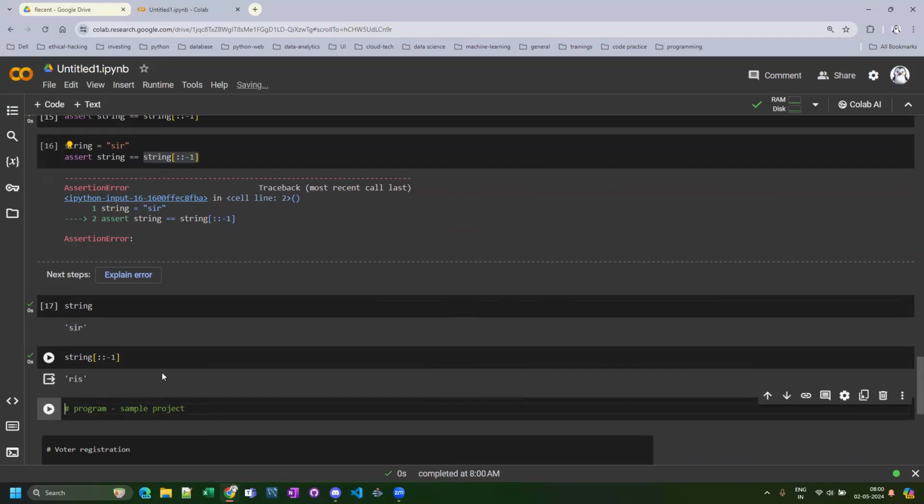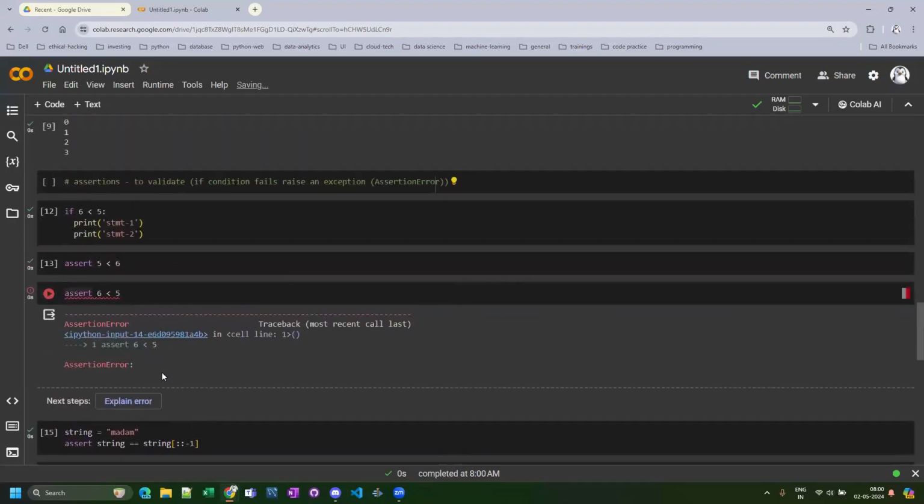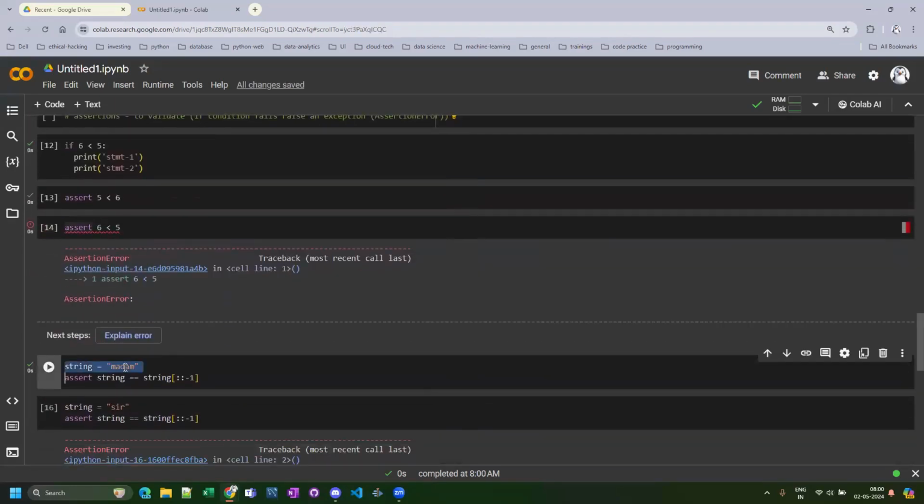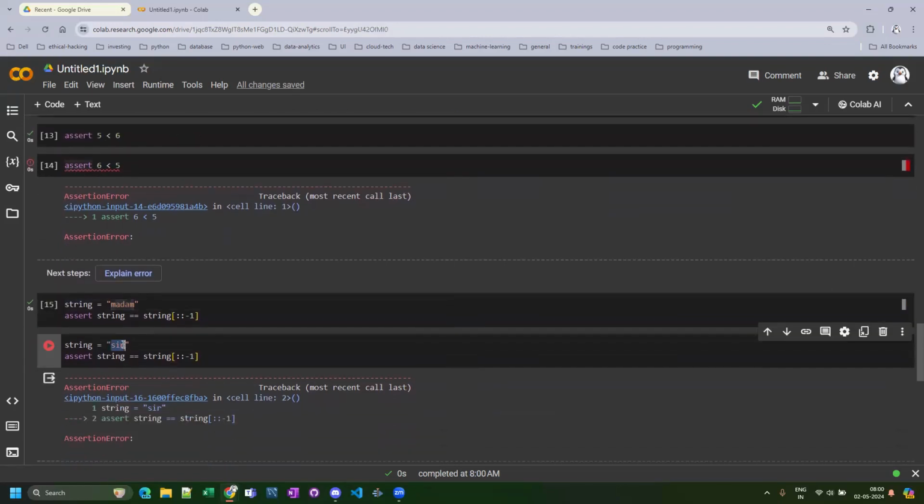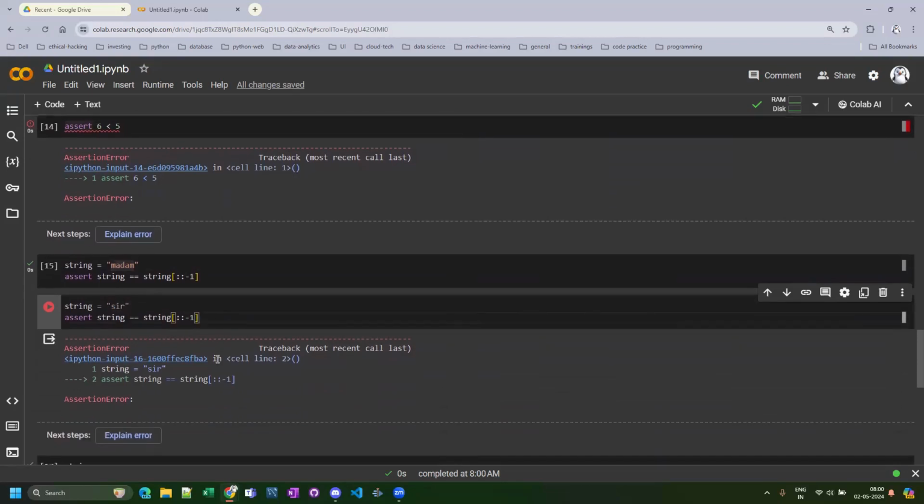No. For example, let me show you the madam example. This is a palindrome, right? MADAM. If you reverse it, you'll get the same word. But if you reverse assert, do you get the same string? No. So that is the reason it is invalid. You can give anything.